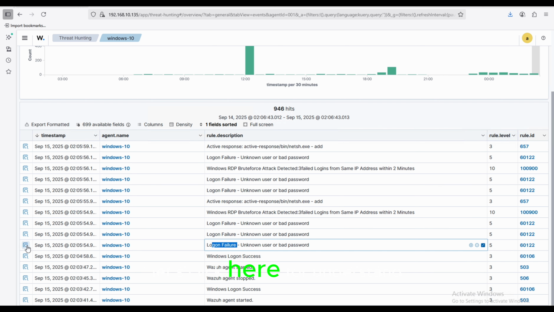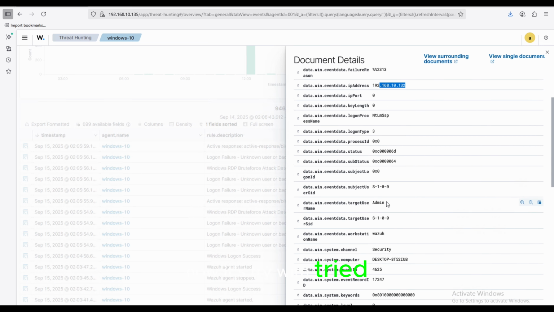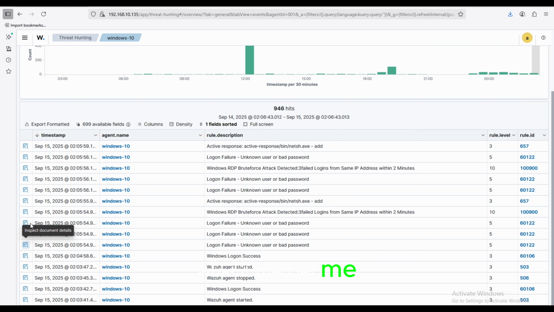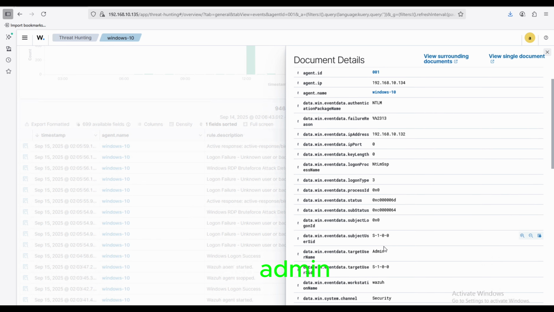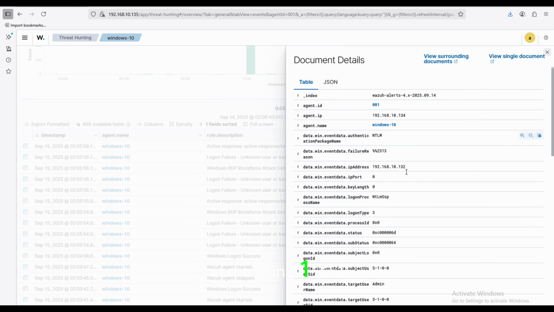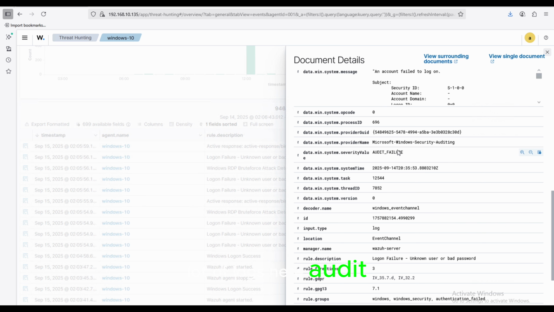Okay, let's click here to understand. Hydra tried with their IP ending with 132. So this is our IP address and this is the attacker IP address. Now it tried with admin. This is the first username. Let me check the other username it tried. This one they also tried with admin. Maybe they are trying a combination or permutation. Same thing, 132, 134, and we will be getting lots of logs here, audit failure.